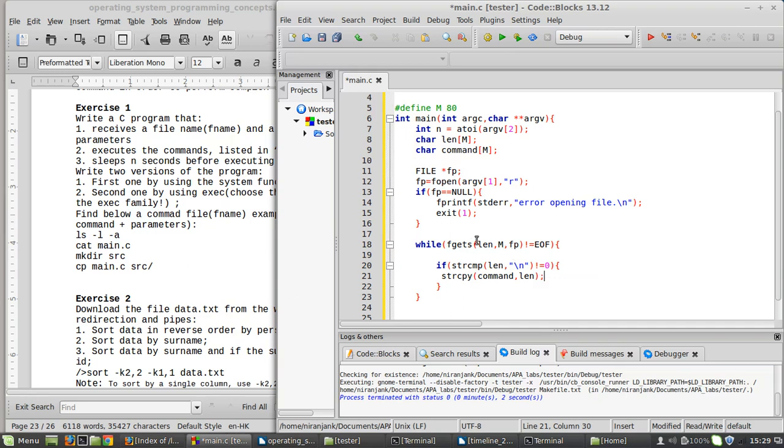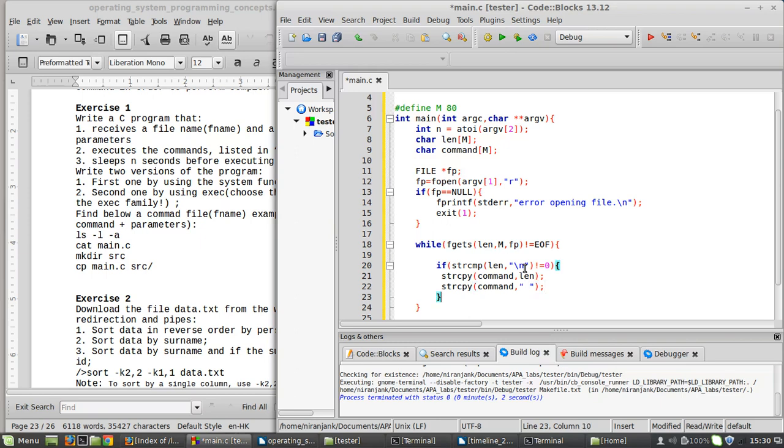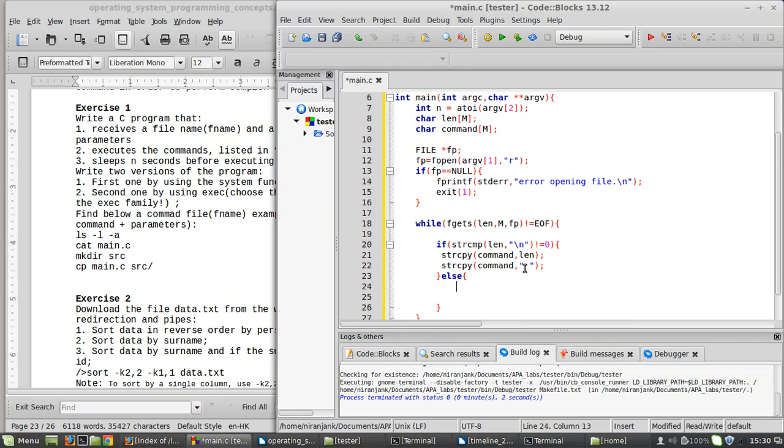You copy, for the destination is command, this destination variable, and the source is this line, because we are grabbing this, we get the string from this to this length, right? And from this length we copy it to the command. And similarly you also copy the space.